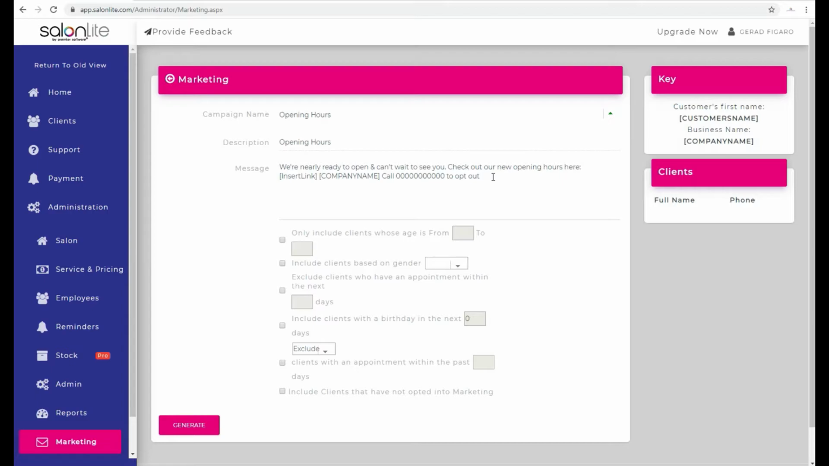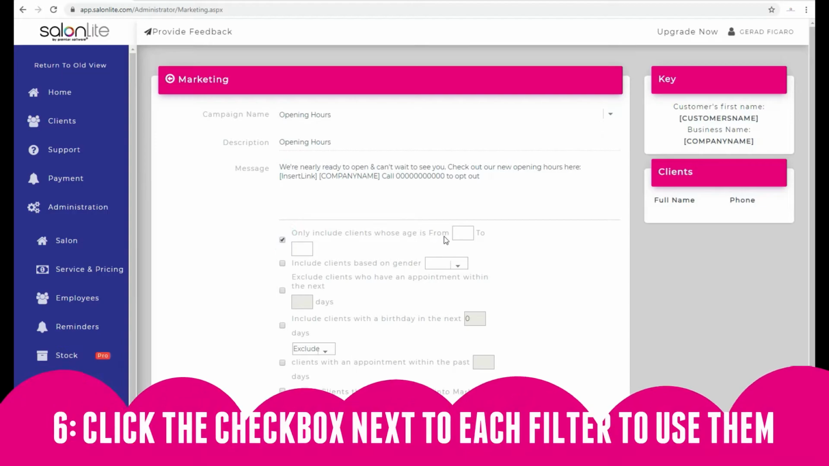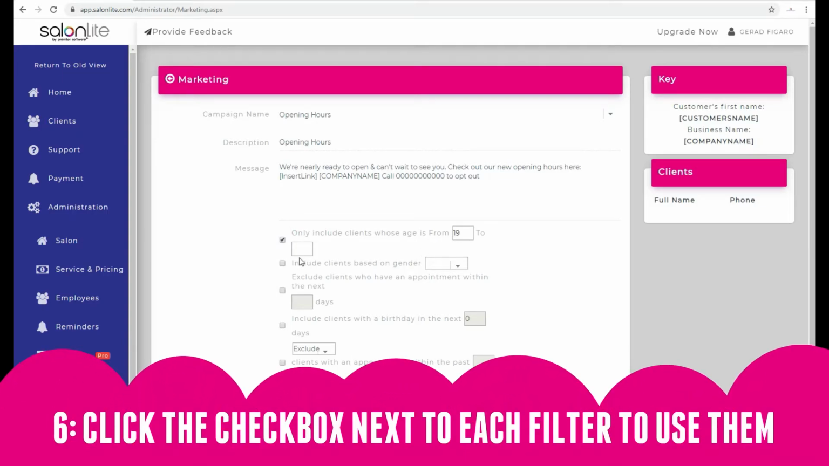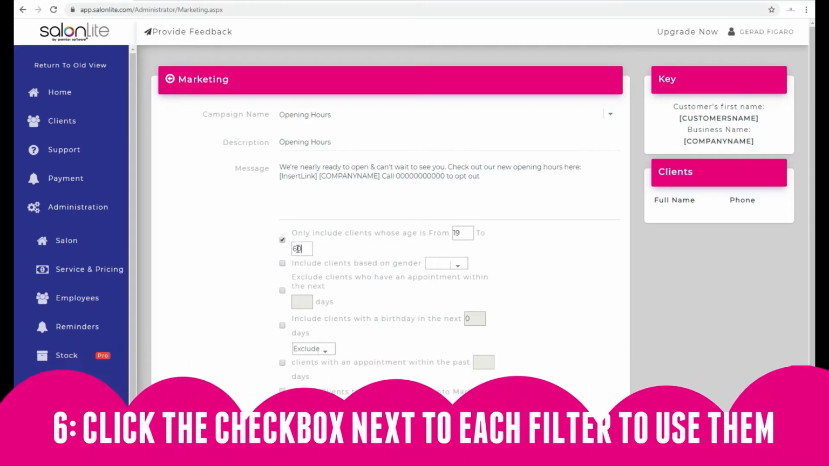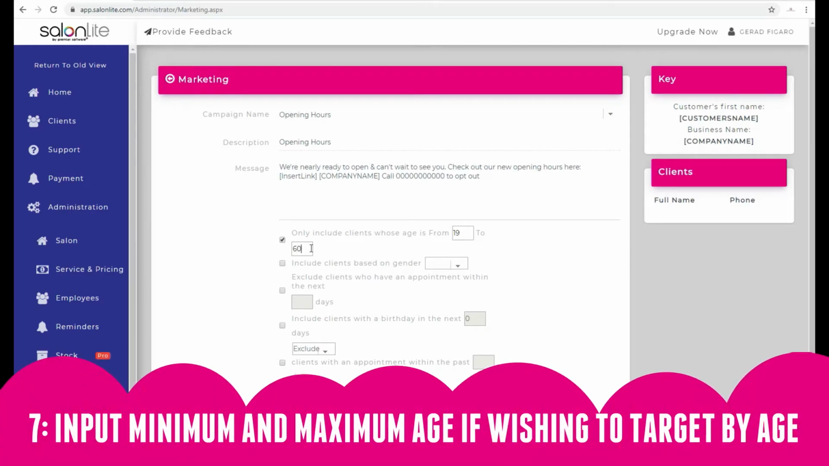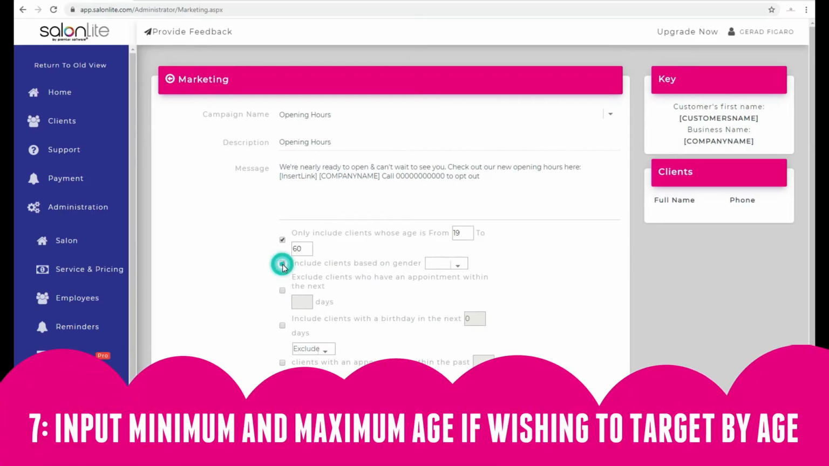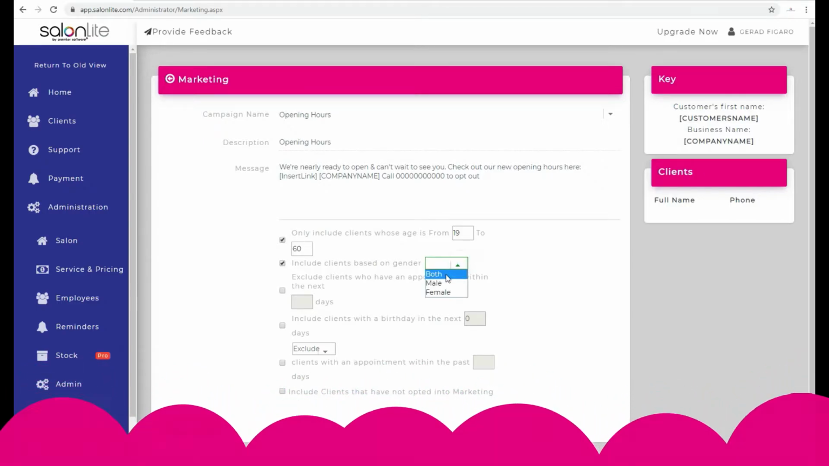You can select from plenty of marketing filters too. For example, you can select whether you would like to include clients between a specific age. Simply tick the box next to the filter and input the minimum and maximum age of the clients you wish to target.